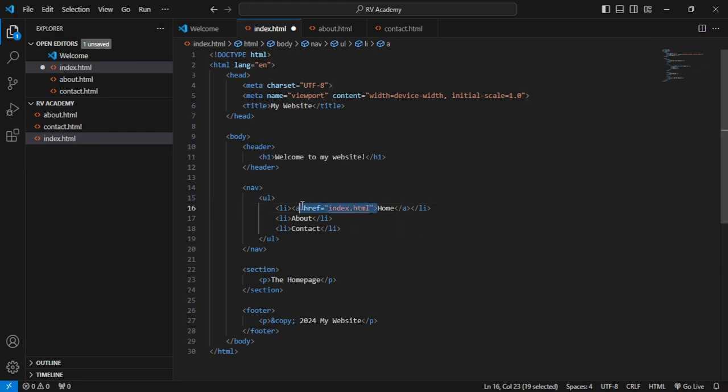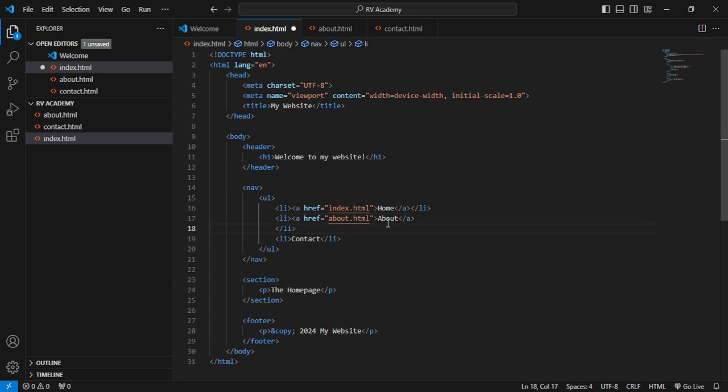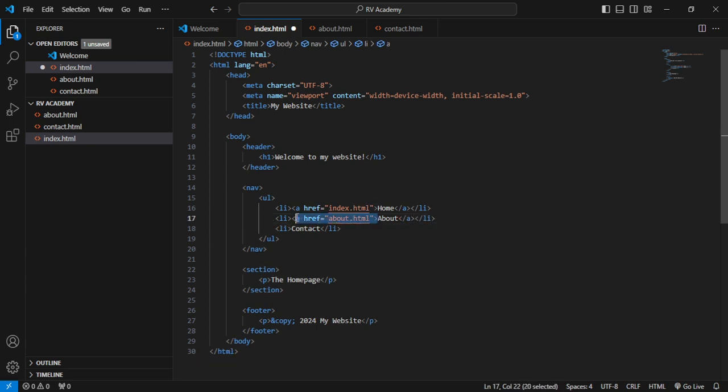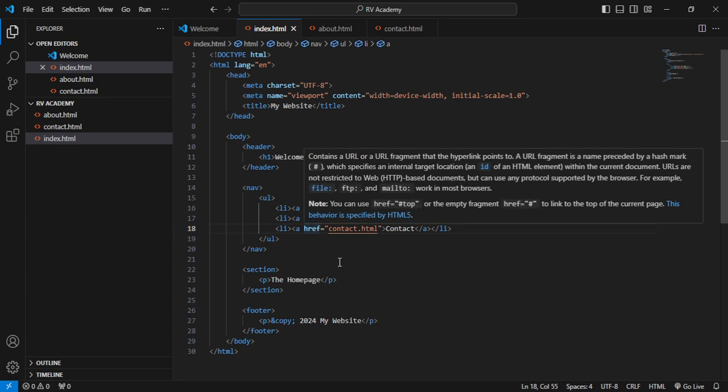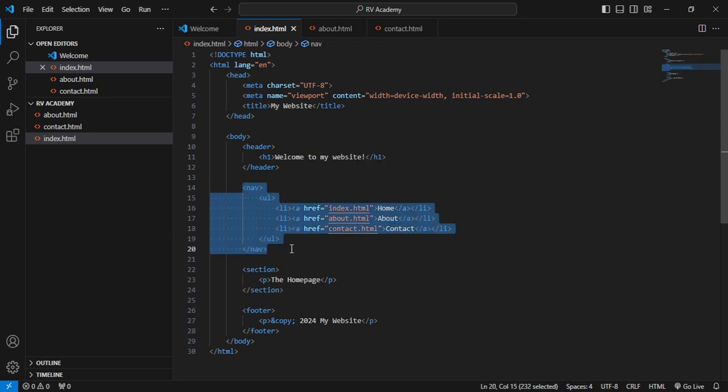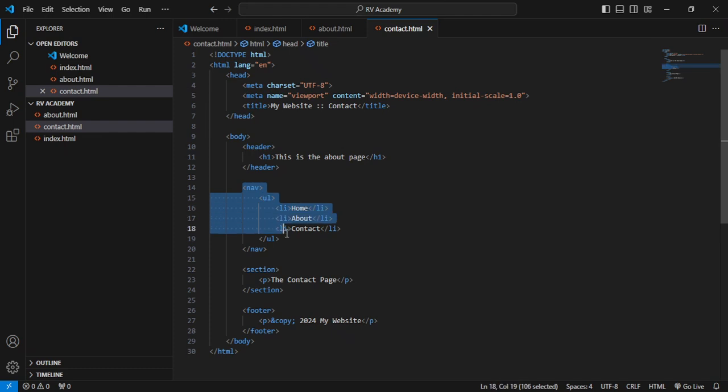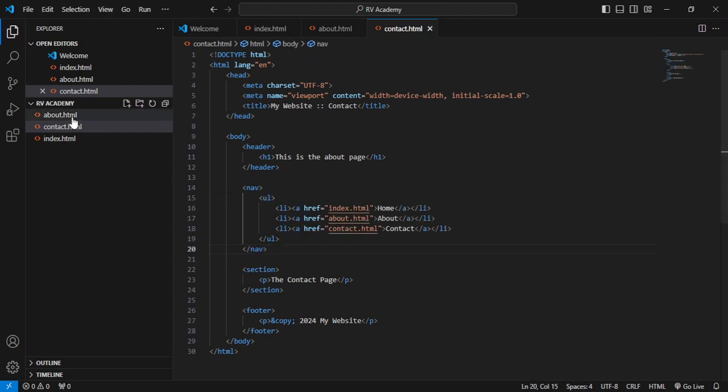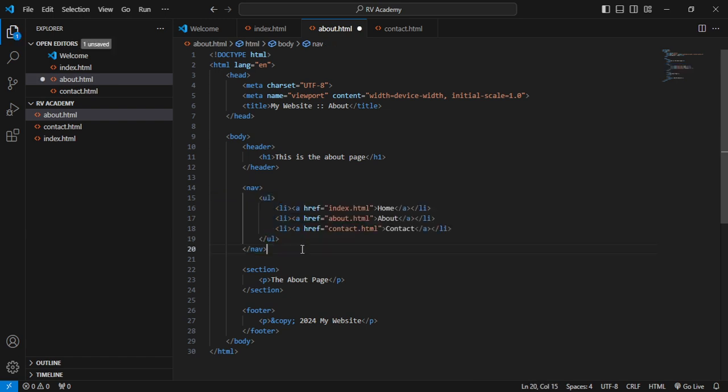So let's just copy this and then come and paste it here. Let's copy this and paste it here. So here we would say about, right, to link to the about page, and then we'll make sure that this is inside, right? And then here we would say contact, and we say this, right? So let's copy all of these and go and replace it in the other pages, right? So we come here and replace it here, and then we come here and replace it here.